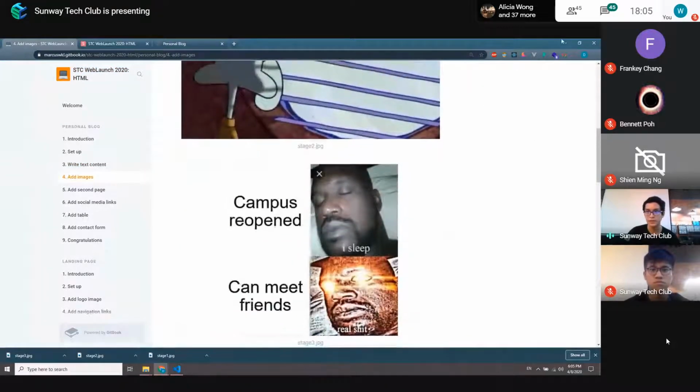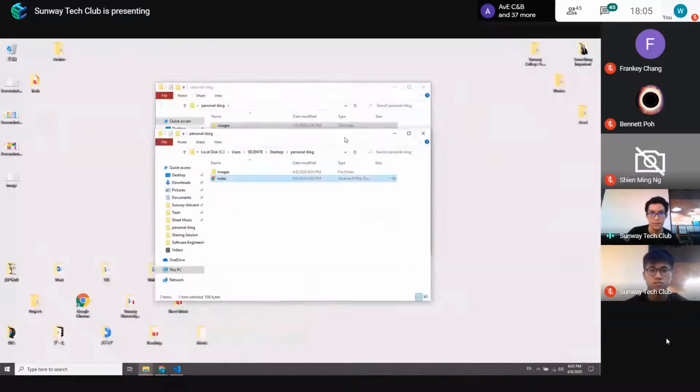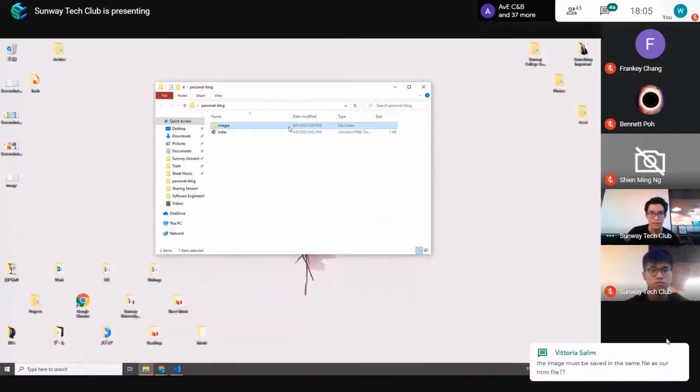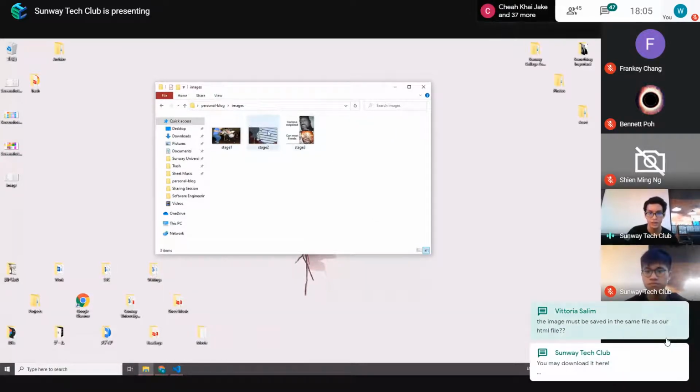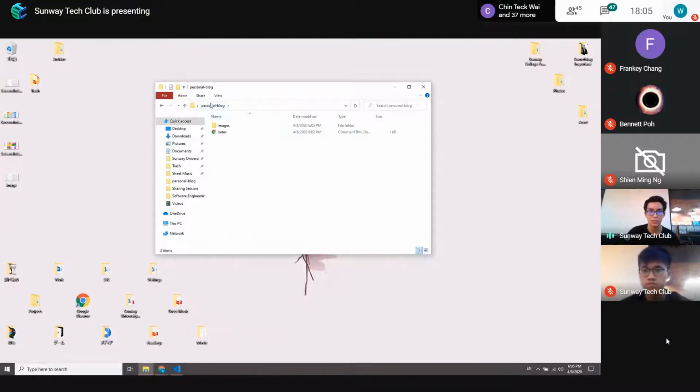So after you have downloaded them, whether it's to your desktop or your downloads folder, make sure that they are inside your images folder. You can drag these images, stage 1, stage 2, stage 3, into your images folder in your website called personal blog. And once they are in, we are ready to use them.